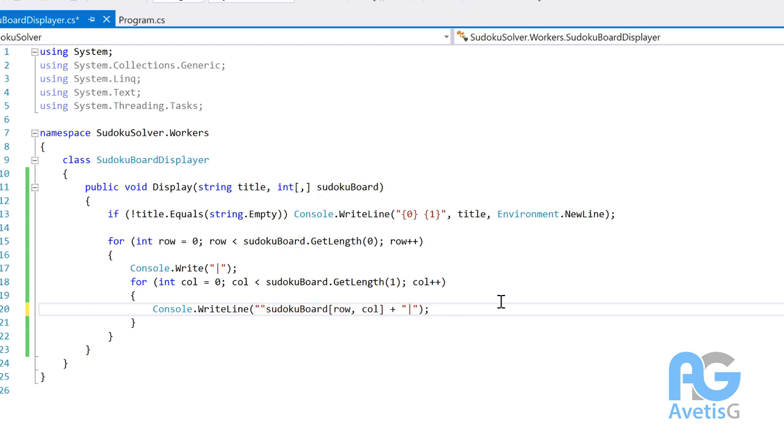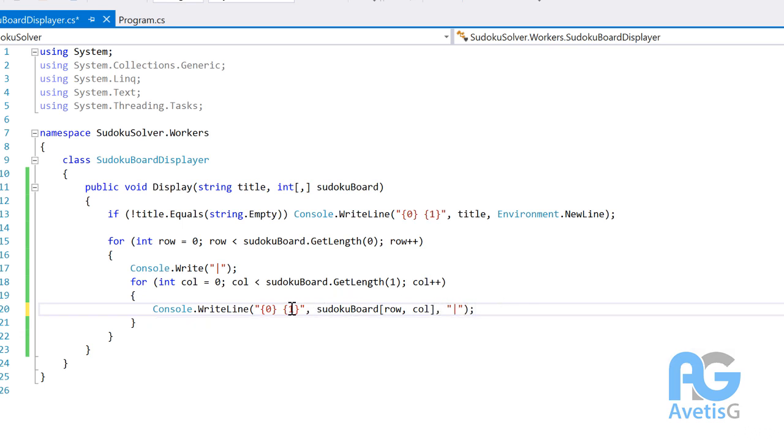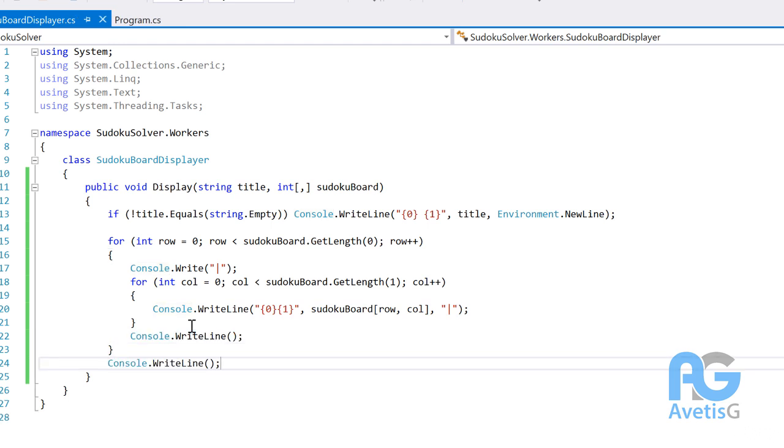We can also just create a template and do that and not have to do plus. It's much cleaner. So we're saying just do that, right next to each other. So it's going to be the number and then the pipe symbol. And then at the end, once you are done, say WriteLine, and that's it. And then go here and print another new line, so you can give more space in case you need to print another thing after it. So this will basically print our Sudoku board.